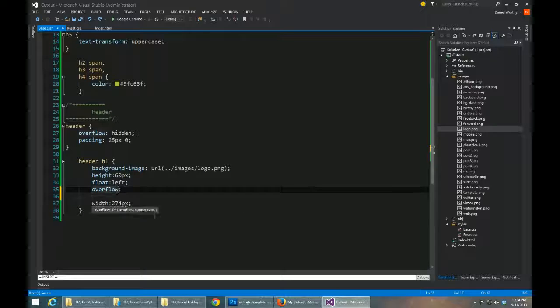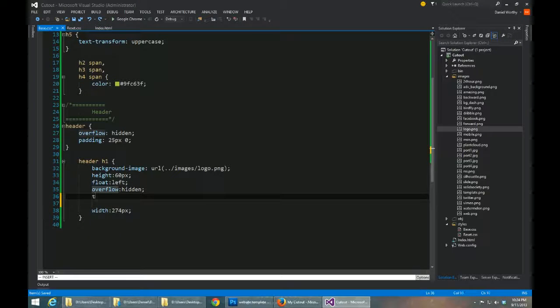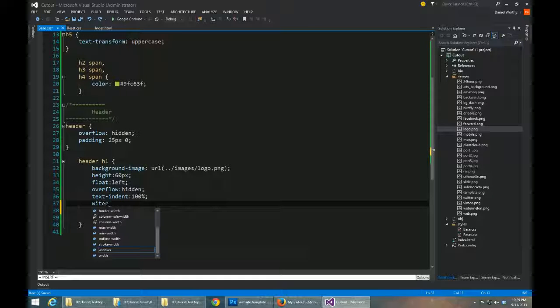To do this, we're going to do overflow hidden, text indent 100%. What this is going to do is essentially push the text so far to the right that it's going to disappear from the page. There used to be a text indent of minus 600 ems or something like that, but it hindered iPad performance pretty drastically, and so somebody pioneered this method, which is a lot easier. And then white-space no-wrap.